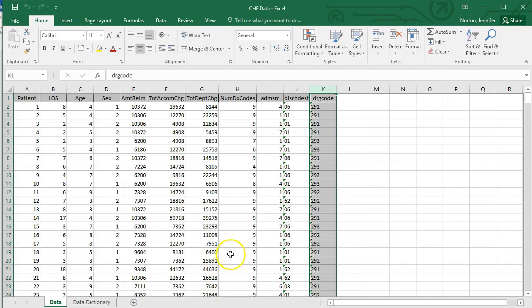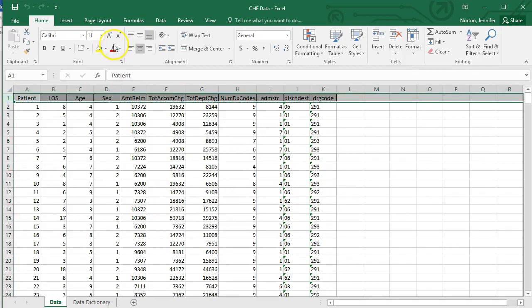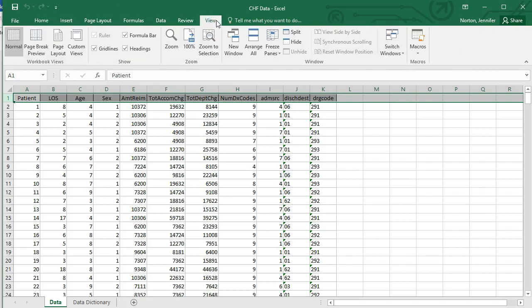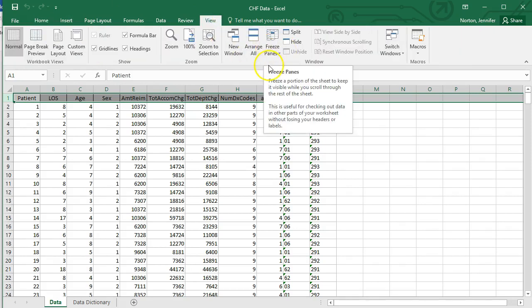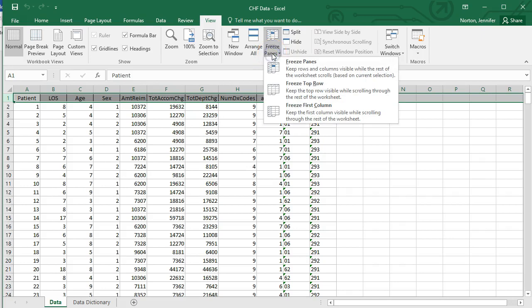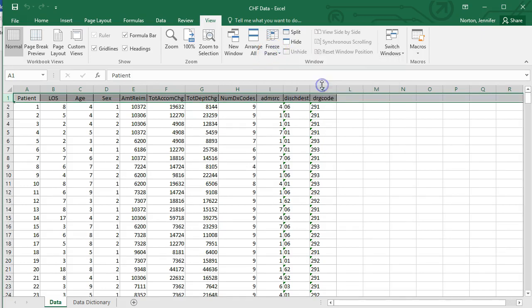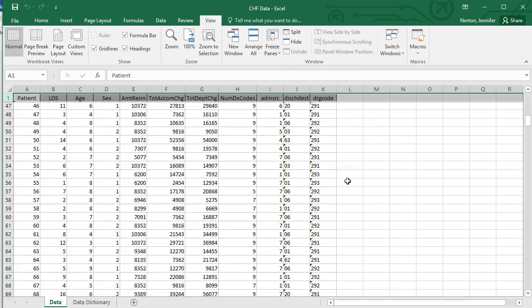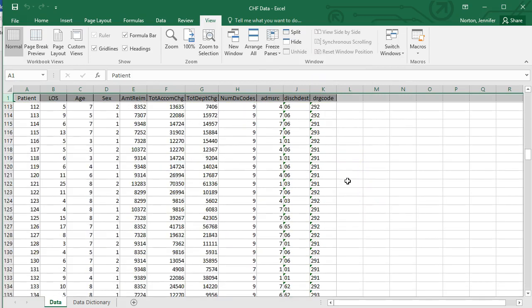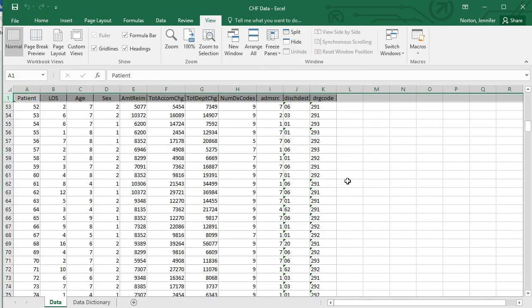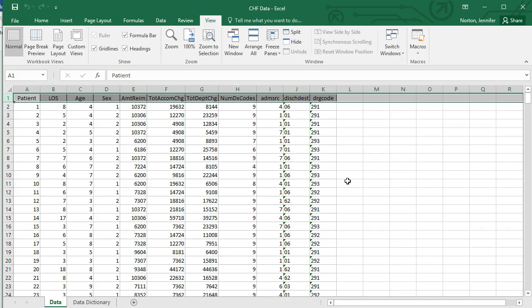In the data set, the first thing I would suggest you do is to freeze the top row. Click View. Over here in the middle, it says Freeze Panes, and I want to freeze the top row. That way, as I scroll through my data set, it's always going to tell me what that information is. This is really helpful anytime your data set is larger than what you can fit on your screen.